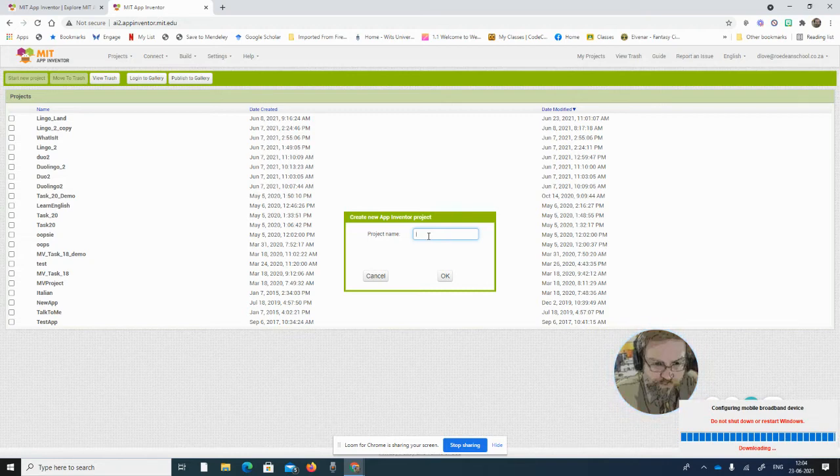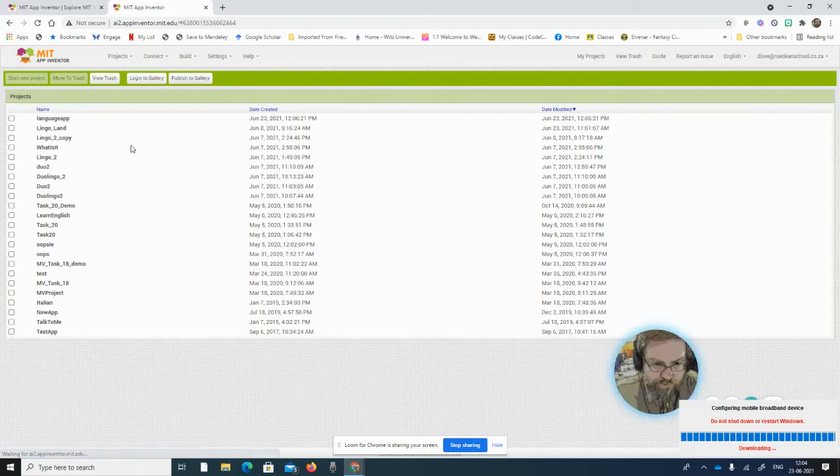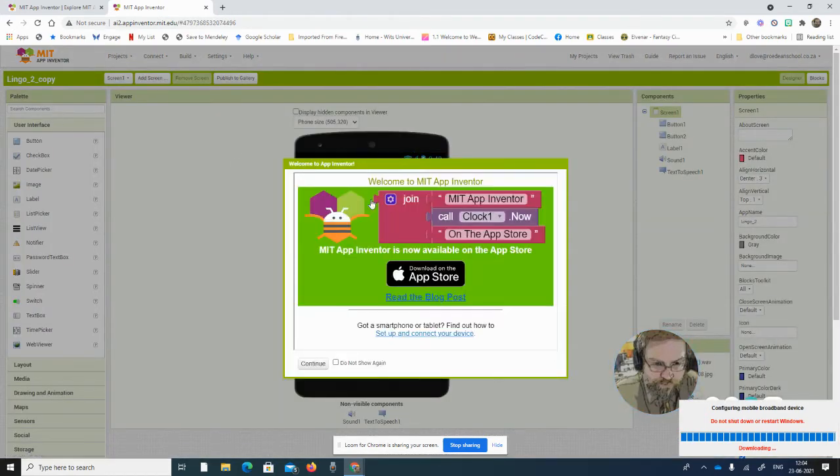Now in tutorial 1 and 2, we're going to be creating a kind of language app project, so our replacement for Duolingo. So I'm just going to call mine language app. Click OK, and you'll notice it adds that to the screen here, and it pops up your interface for designing your app. So I'm going to click on continue here.